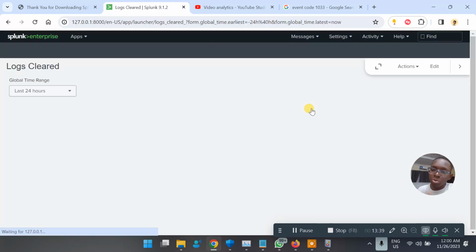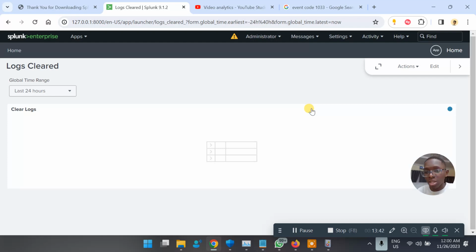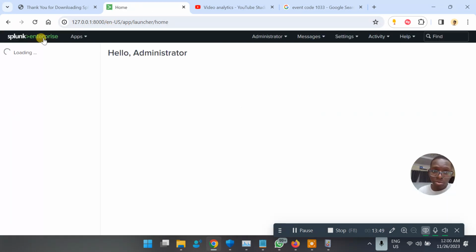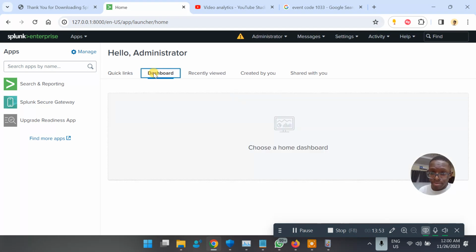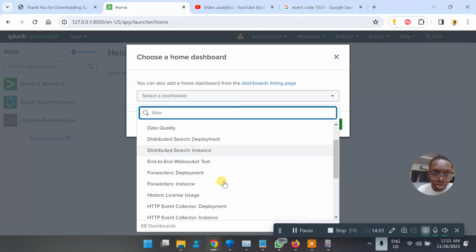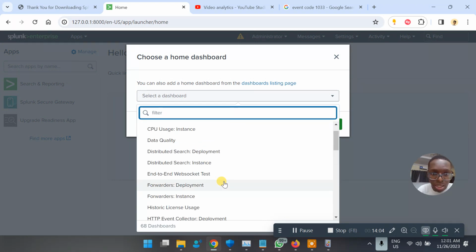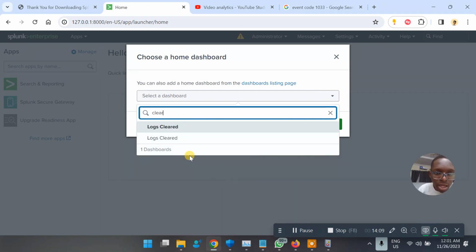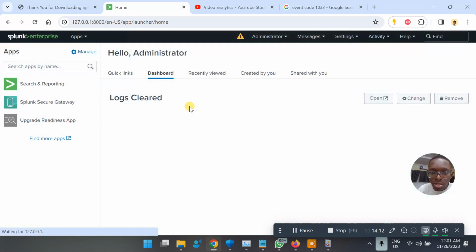The reason why you want to put it on the dashboard basically is so you can have easy access to it at any point in time. For instance, I'm at the home page right now. I have the dashboard here. I've not chosen a home dashboard yet, which is actually good. Let's go ahead and click and create a home dashboard, and I can select one of the dashboards. We have different dashboards that were created with Splunk in here, but I think I remember that one being called clear logs. And I have logs cleared, which is good, and I save, and the logs cleared dashboard becomes my home dashboard in this situation.